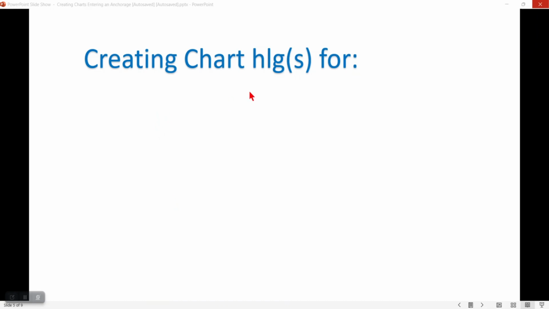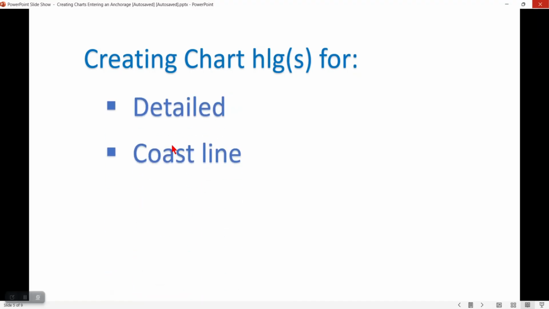Now what we're going to do is create the HLGs for our eventual charts. The first HLG we want to create is that for the detailed chart. The second one would be for the coastline chart. And the third one for the overall chart.